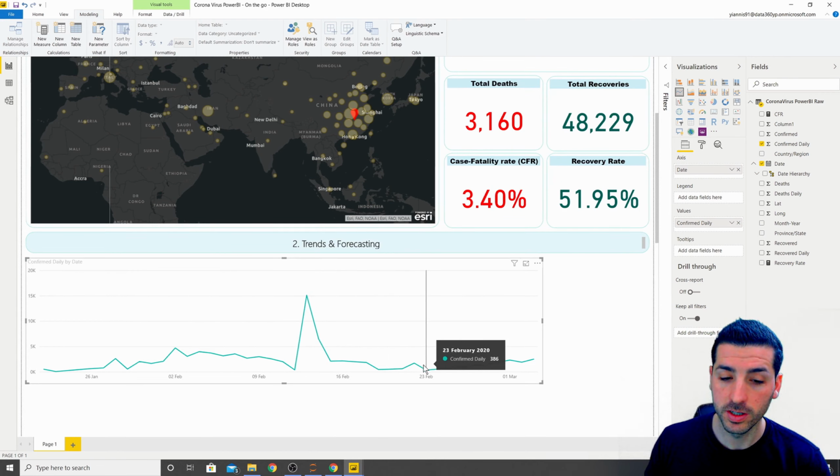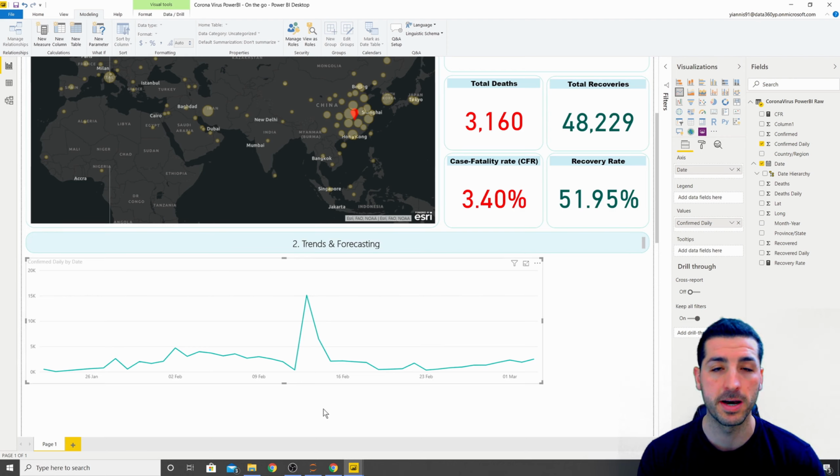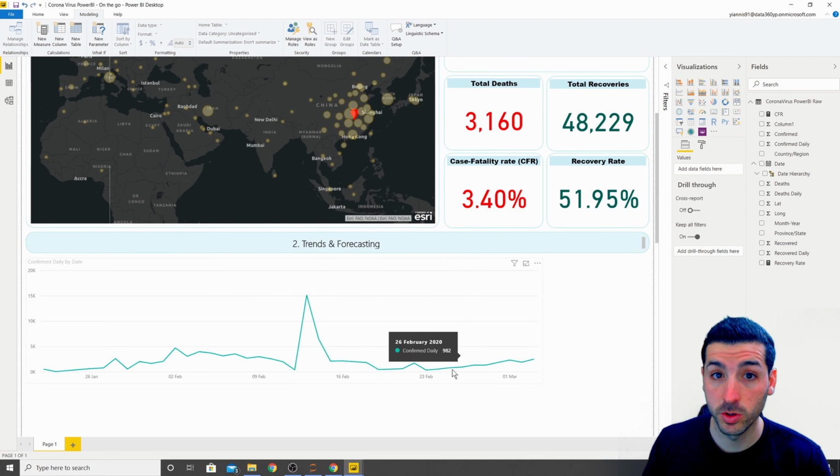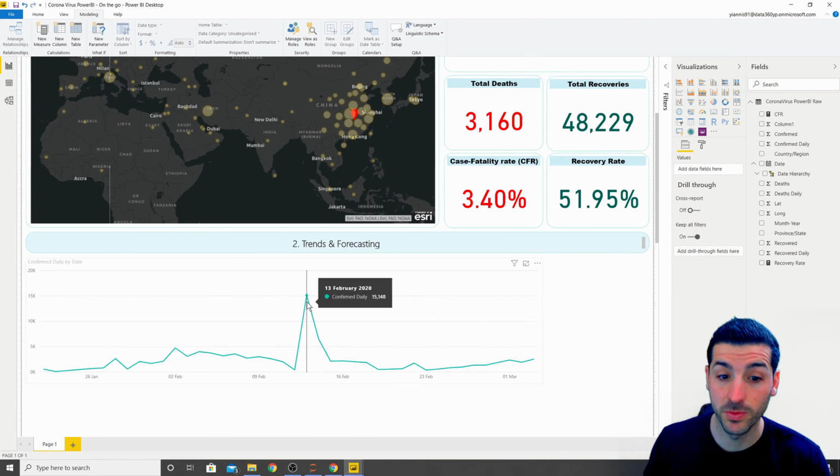And as you've noticed, it's a lot more flat versus what you see out on the internet or in the news. And this is because we are just using the numbers per day. We are not adding them up to show a cumulative view, which I'm going to show you how to do later on. The next thing you would notice as a data scientist is that there was a massive spike on the 13th of February. So you should go and investigate why this has happened.